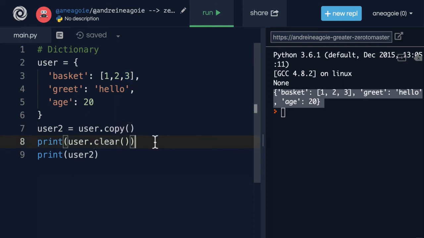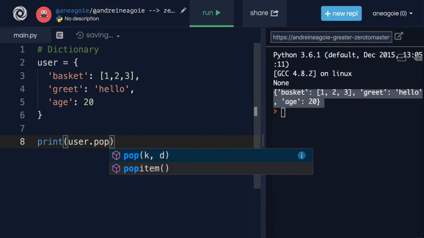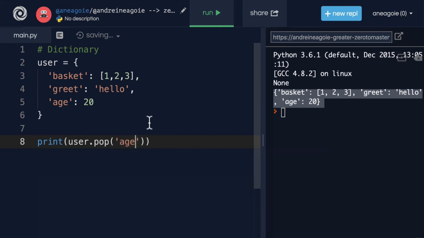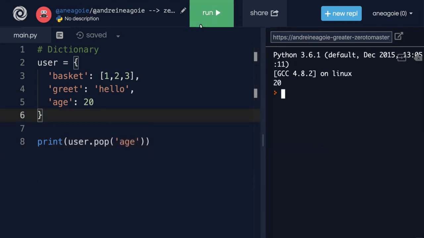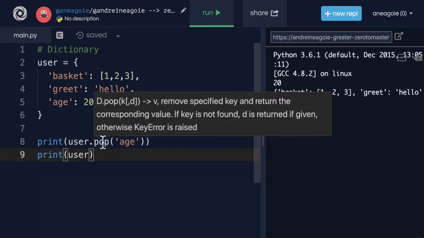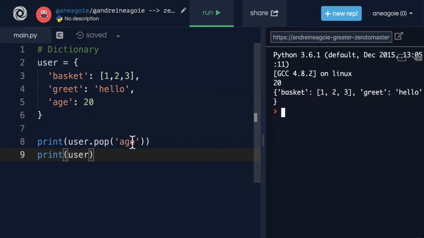Another useful command, and let's just go back to having user, is user.pop, which removes a key and a value from the dictionary. So in our case, let's say we want to remove the key that is age. So I'm going to say age. And if I run this, I get 20 because pop returns the value of whatever got removed. But if I do print user now, you'll see that age does not exist anymore because we've popped it off. But pop, as you can see, returns the actual value 20.